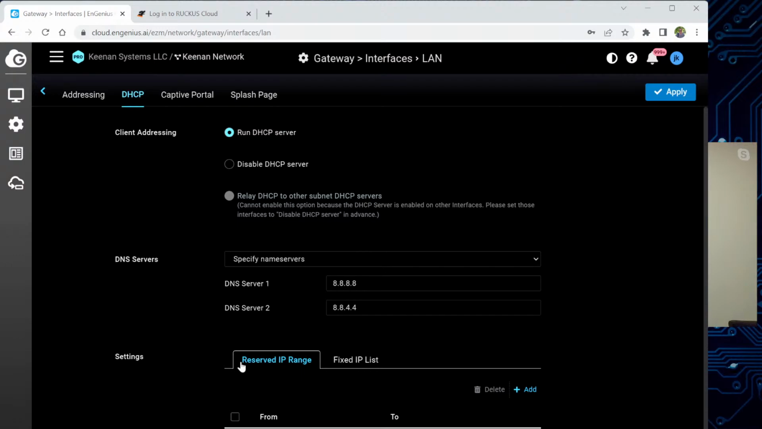Now, the terminology here says reserved, so this isn't a DHCP reservation. This is excluded addresses from the DHCP server. Over here, where it says fixed IP list, these are DHCP reservations. Right here, you put the MAC address of the device that you want to reserve an IP address for out of that DHCP range.